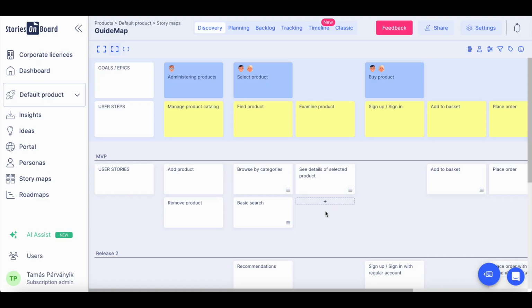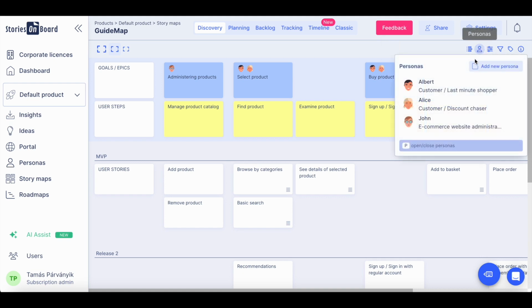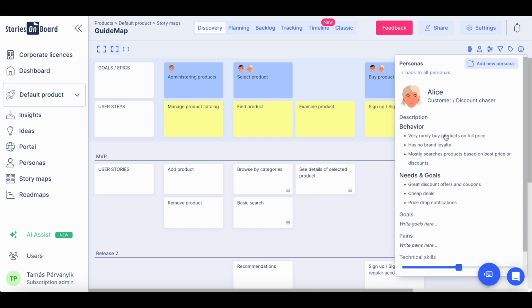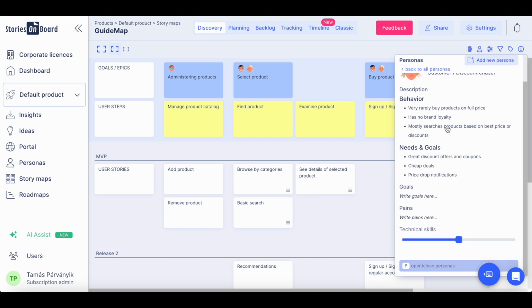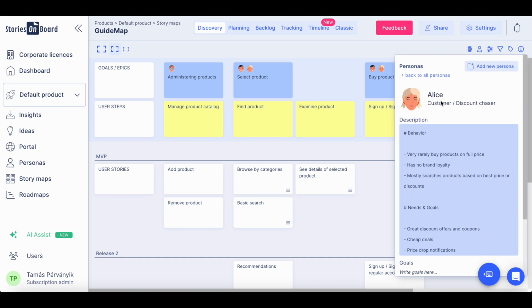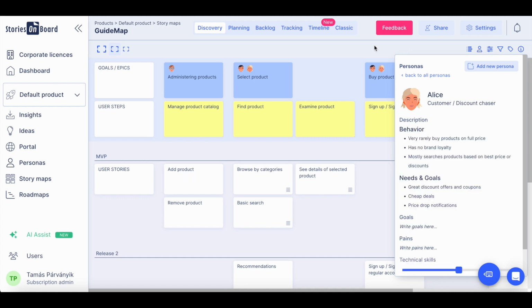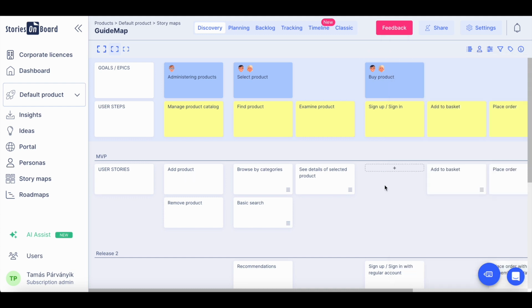In user-centered product development, it is very important to understand who is going to be your target audience that will interact with the product that you are developing. You can create and customize user personas on Stories on Board. You can identify their behaviors, needs, goals, any pain points, and you can fully customize their appearance as well. And you can assign them to any cards on your board, indicating the user journey.